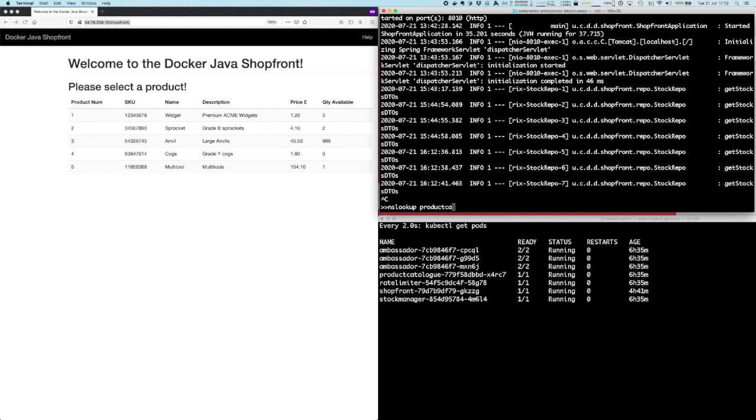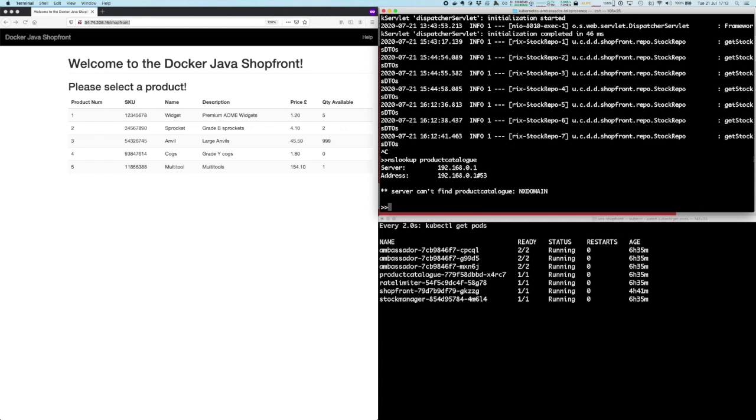If I now stop that, one interesting thing: if I try to do an NS lookup on, say, product catalog, this is not going to work. As I say, I'm running on my local machine here. I'm not connected in any way into the Kubernetes cluster. In the Kubernetes cluster, product catalog is a service that has been deployed. It has a DNS domain, it has a DNS record in there, but I can't see it at the moment because my laptop is outside of the cluster.